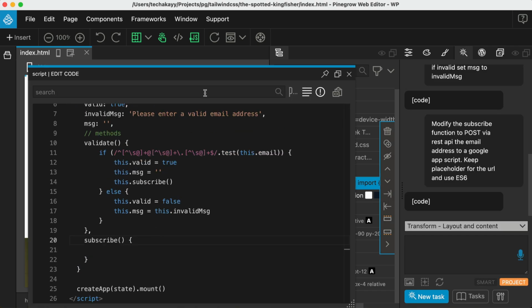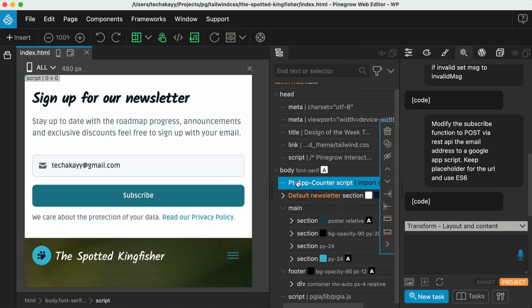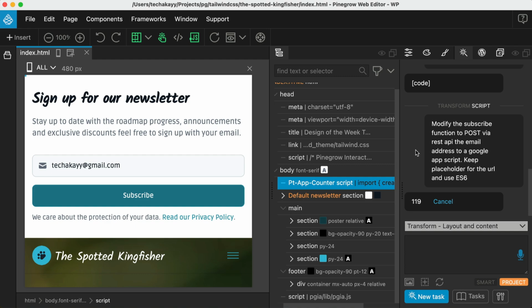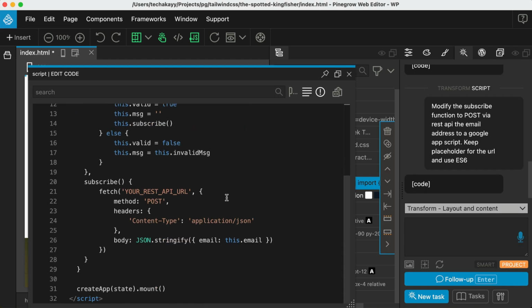Look at the subscribe function. It's not updated. I think we might have to try again. Let me close this, select the script tag, and I will try again. Modify the subscribe function to post the email address to Google App Script. Keep placeholder, and let's click on a new task. It's going through the process, and now let's open the script to see what happened.